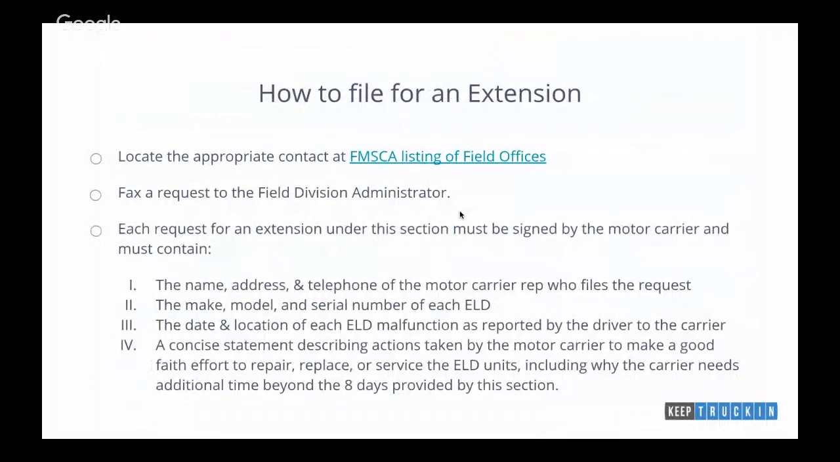So what is an extension, right? So let's kind of talk about this extension. Again, within 5 days of you being given notice, you must request the extension in writing to your home field office district administrator. Okay, so this is really, what is that extension and how do you file for it? We've got a list here, a search, where you're able to find the contact for your home field office that you need to communicate with. Fax or request to the field division administrator.